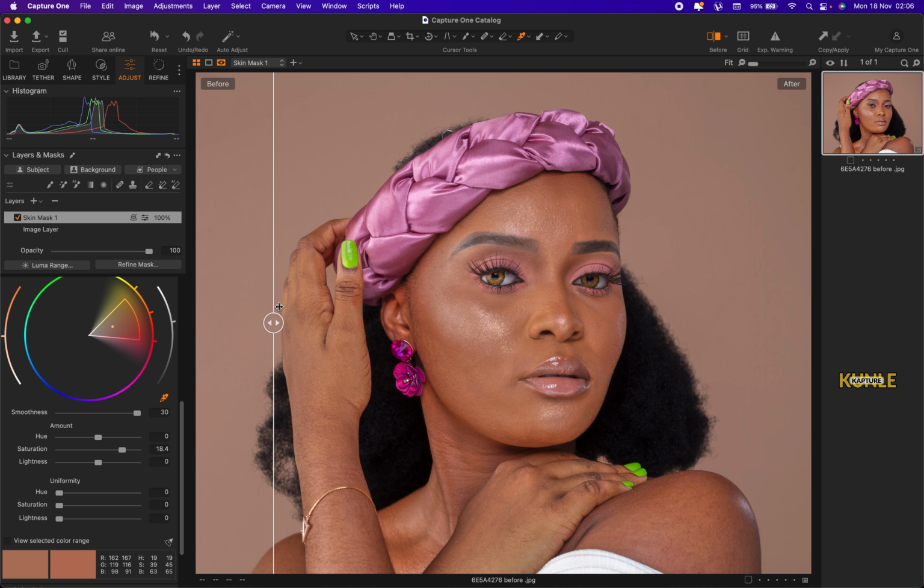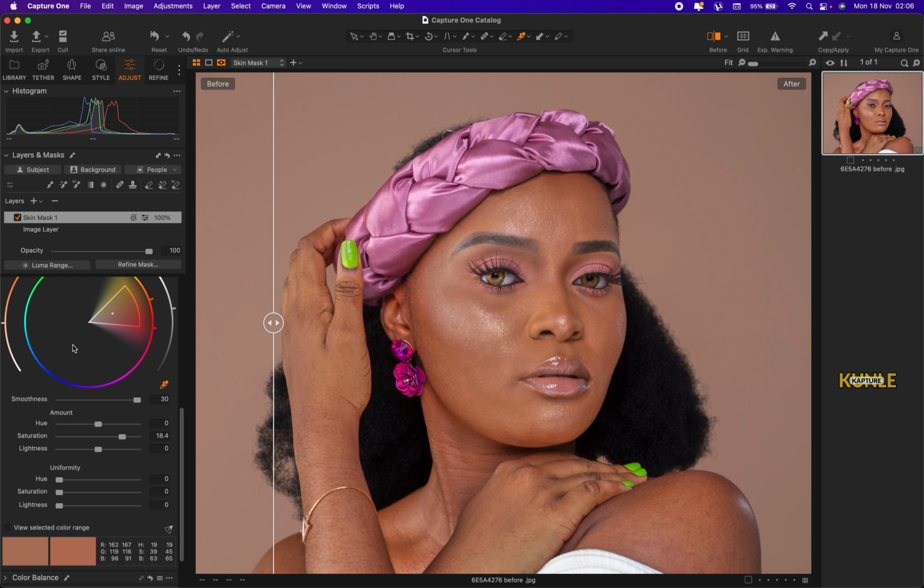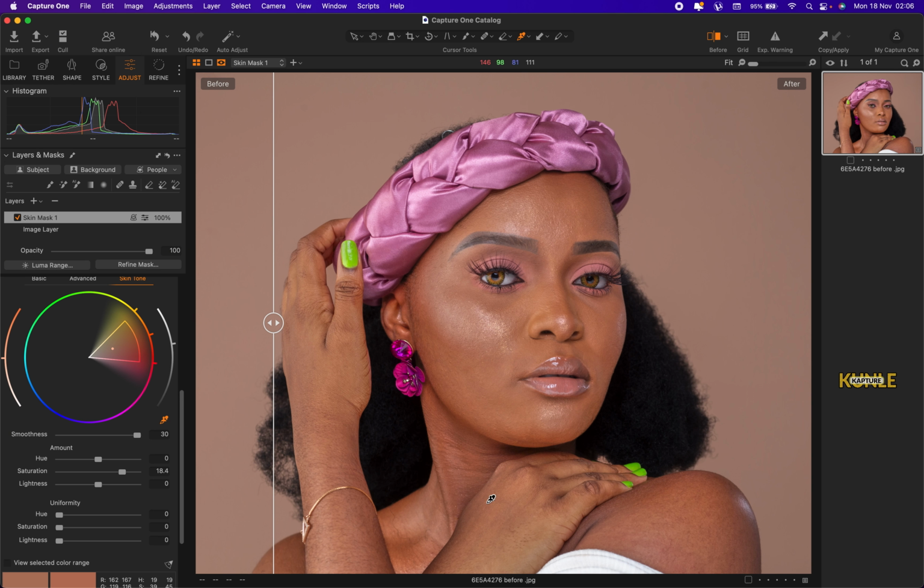Before and the after. Right, so as you guys can see, it has actually graded the skin, and it gives all parts of the skin the same color. So we can pop the lightness a bit, not too much, because if it's too much it kind of looks red. So pop it a little. All right, increase the saturation a little.